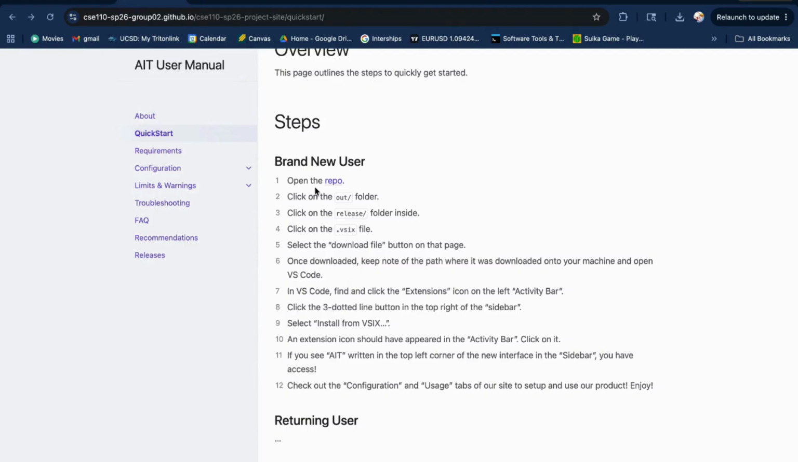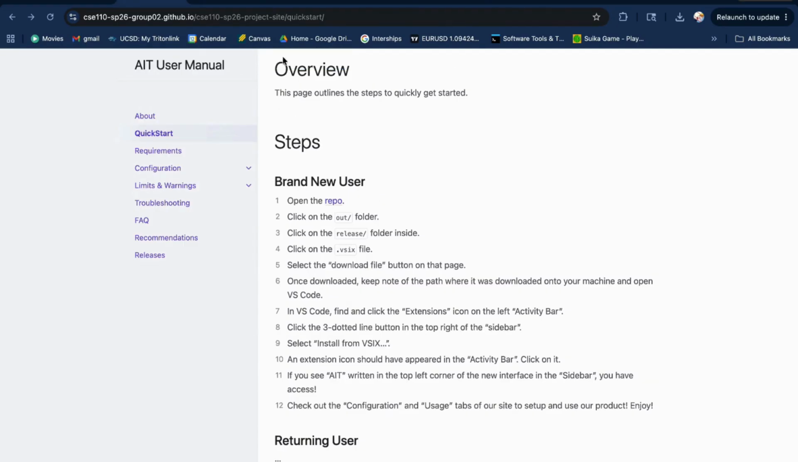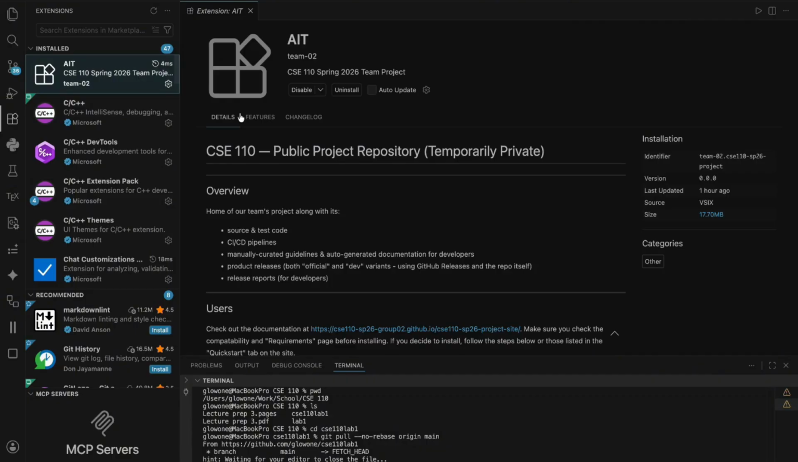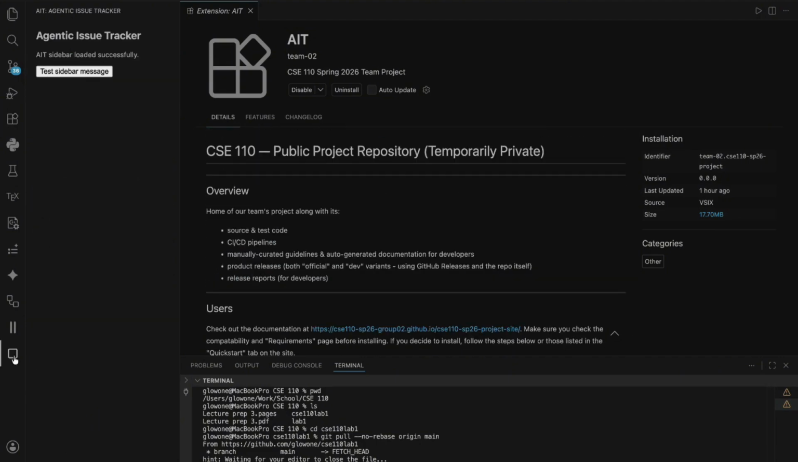what they've accomplished. So after you follow the instructions on our project site, you should be able to see the VS Code extension under extensions. This is currently still mostly a skeleton and will be refined as we approach our next sprint. And here we also have the sidebar where we'll later be listing all the issues, token tracking, etc. Here we can test the sidebar message and it works.